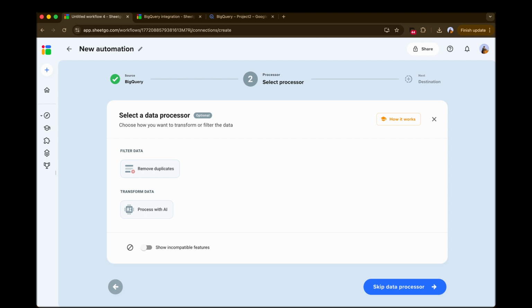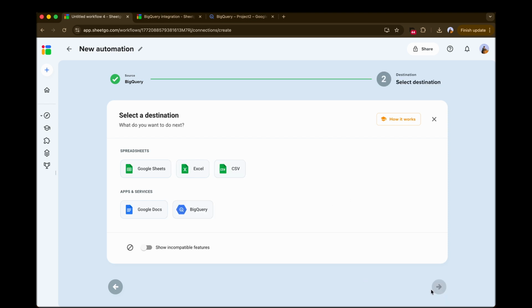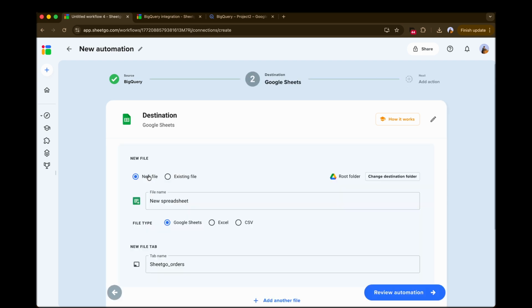Now once you click next step, you are given an option to basically do some processing on your data, such as remove duplicates, process with AI and stuff like that. Since this is a direct monitoring feed that we want the raw data as is, we're going to be clicking on skip the data processor, which brings us to the last step. That's going to be selecting the destination of our data. That's going to be Google Sheets. So I'm going to be clicking on Google Sheets.